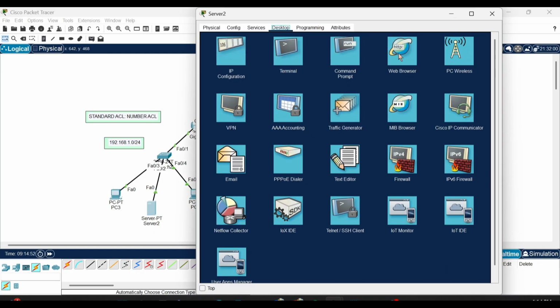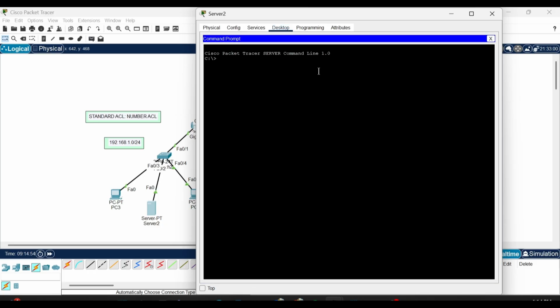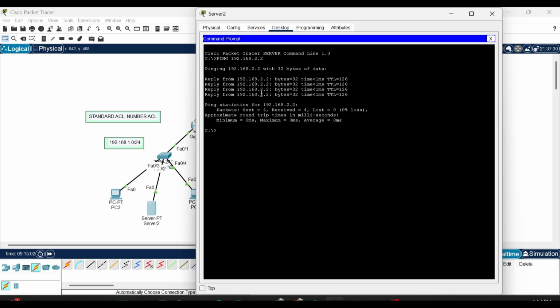And we'll also do the same for this. Let's try to ping with this device. 192.168.2.2. Let's ping the server. So we are able to ping the server of 2.2.